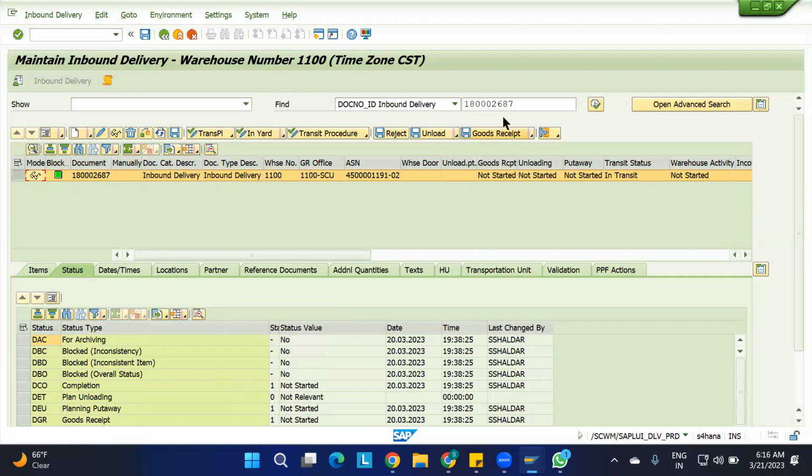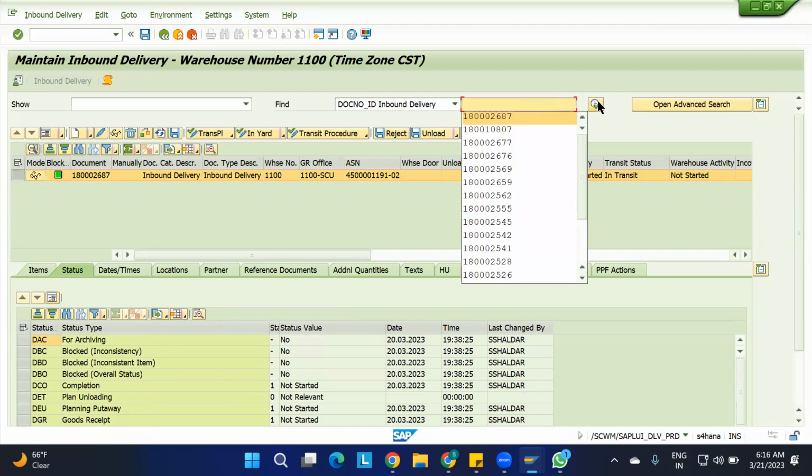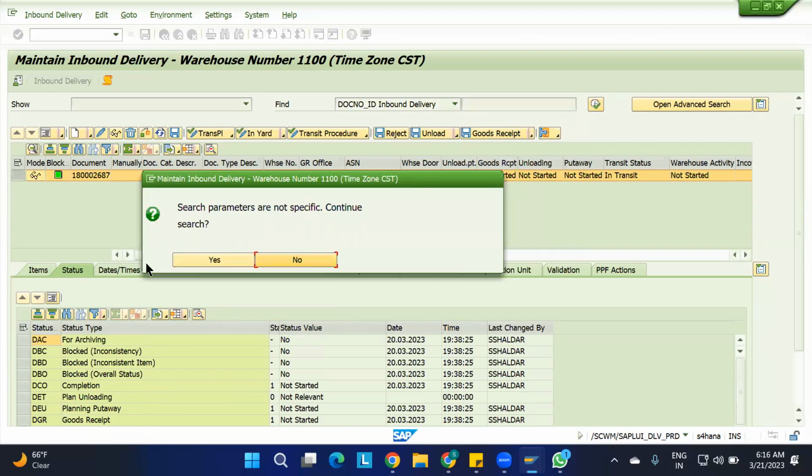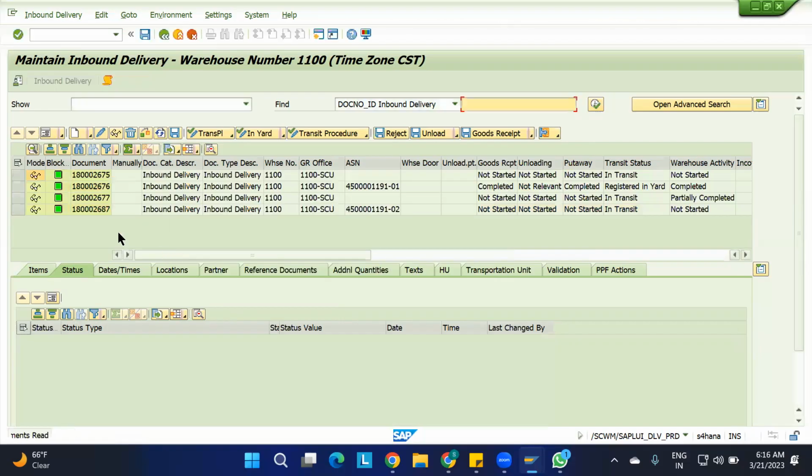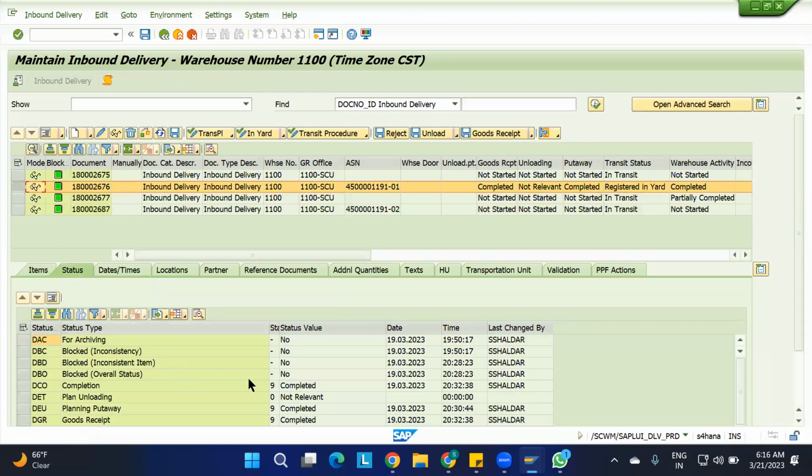See, if we remove this and take the earlier one, which is completed, see, this one is completed, right? I'll take the status for this. See here, the completion is completed, and your planning put away is completed. Your goods history is completed. When it is completed, every data will be available for us.